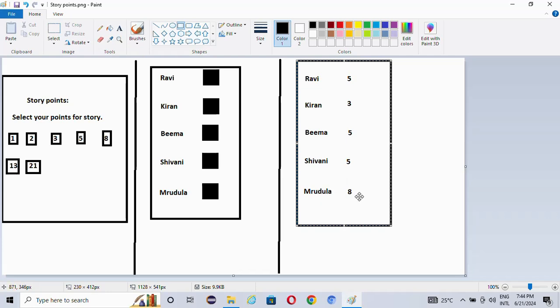Mrudula gave 8 points. He will ask Mrudula, why did you give 8 points? It is more, right? Compared to others, 8 is more. Others are thinking less, so why did you give more points? Like that, he will ask Mrudula. She will explain.